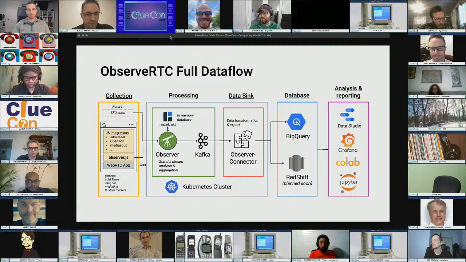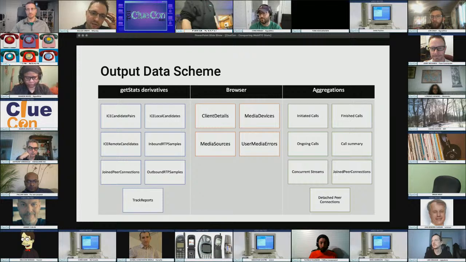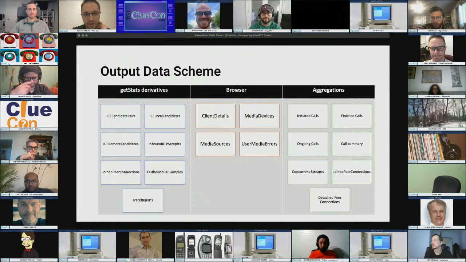So the schema, the demultiplexed sample, corresponds to a table in the data warehouses. Right now, the derivatives like ICE candidate pairs, ICE local candidates, and so on are in different tables, and there are browser details, and there are also aggregations, like Chad mentioned in the beginning, that we need to know what's going on. They are in the backend for further analysis later on.